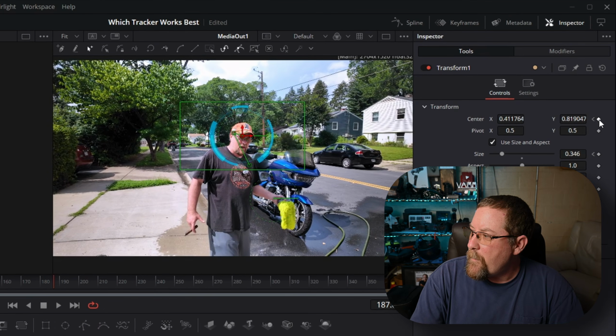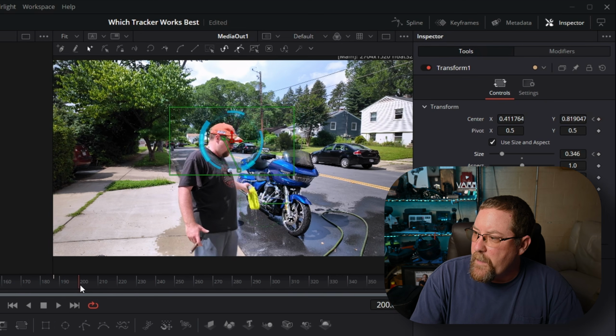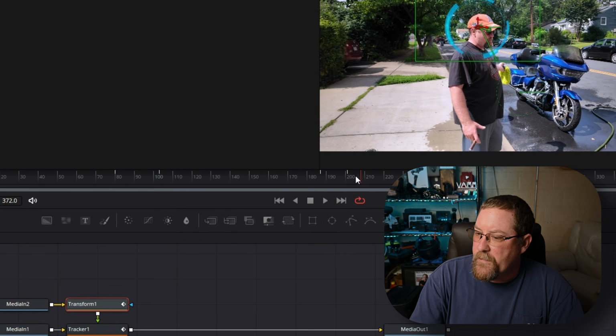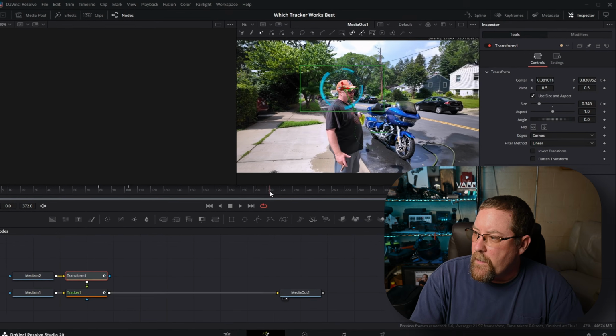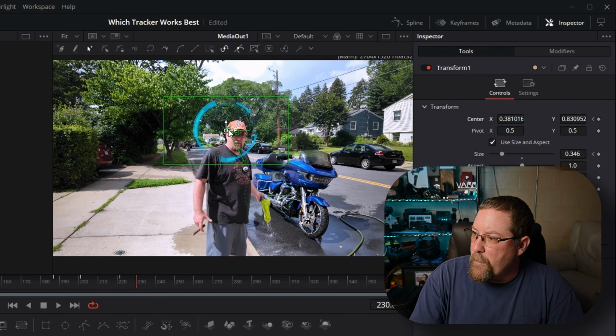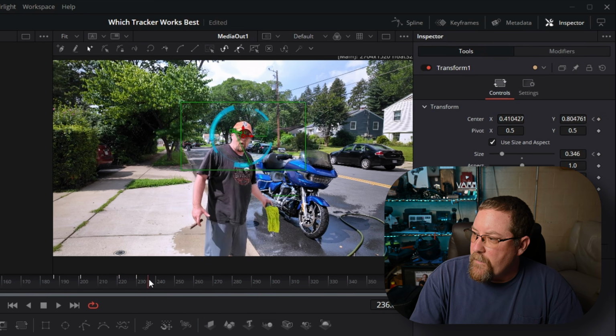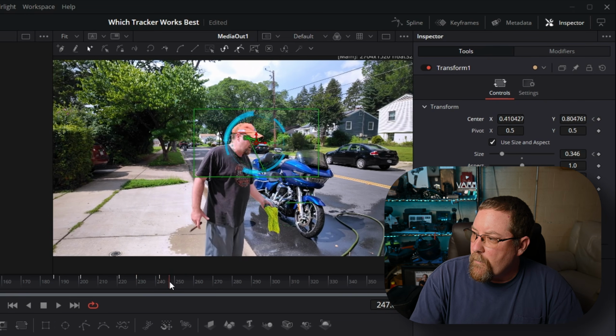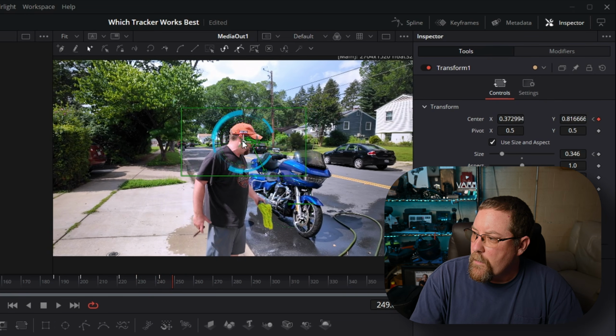So we want to keyframe the position and the size. That's fine. And then we're going to scrub forward a few frames, and we want it to be more over here. So it's going to move over there. And you'll notice these white tick marks here. These are all keyframes for the transform node that we've got. So that's good. And then right about there, we want to keyframe our position again. And then right here, we want to bring it back over. And then we keep going. Right about there, we're going to keyframe it one more time. Right about there, we need to bring it back over.